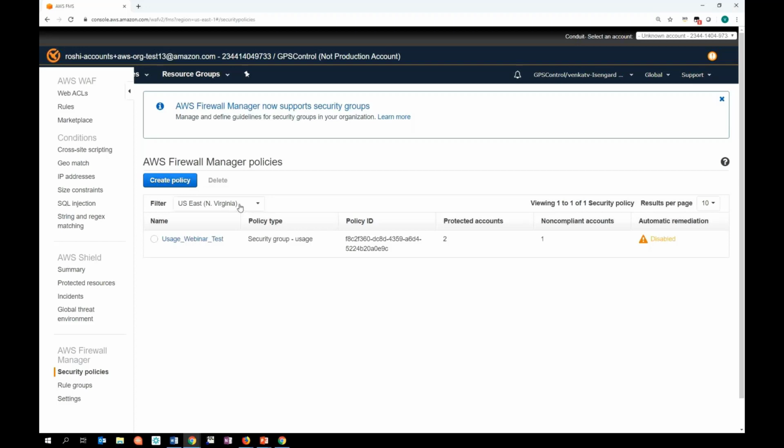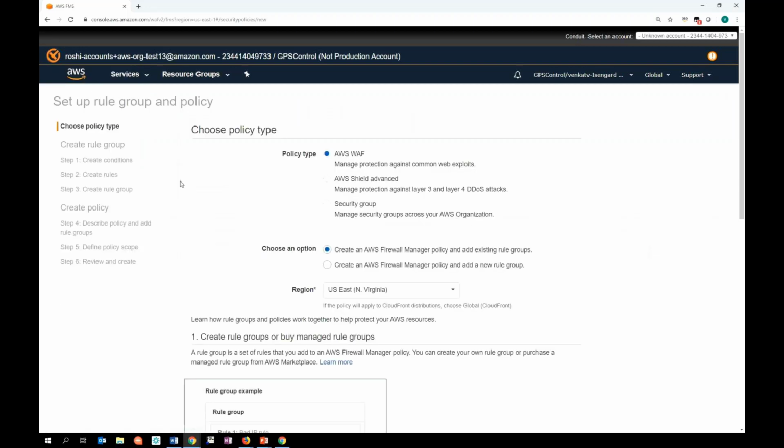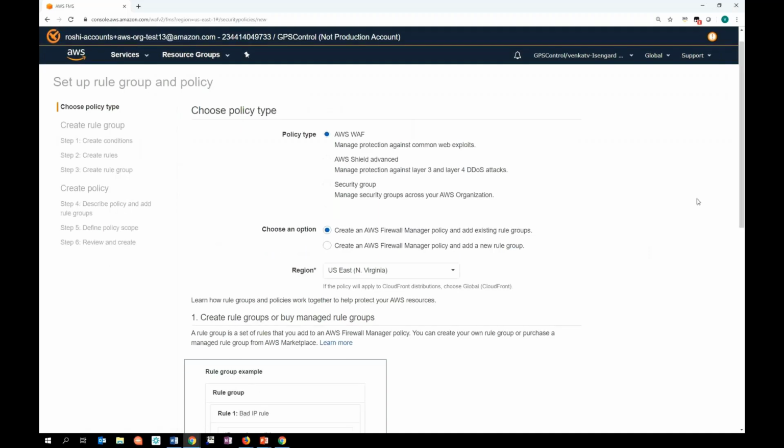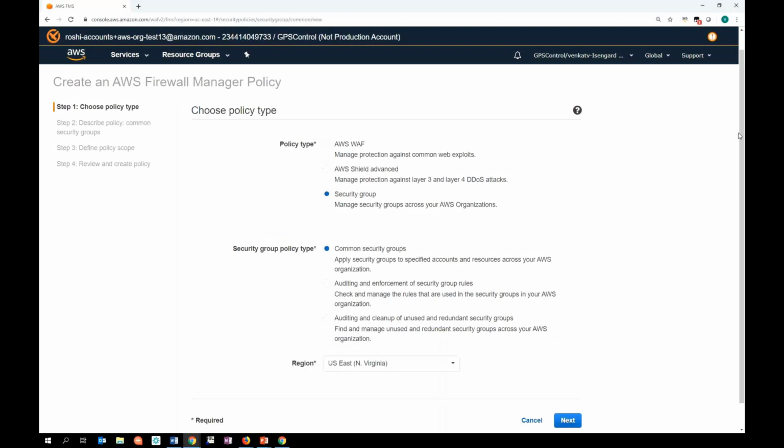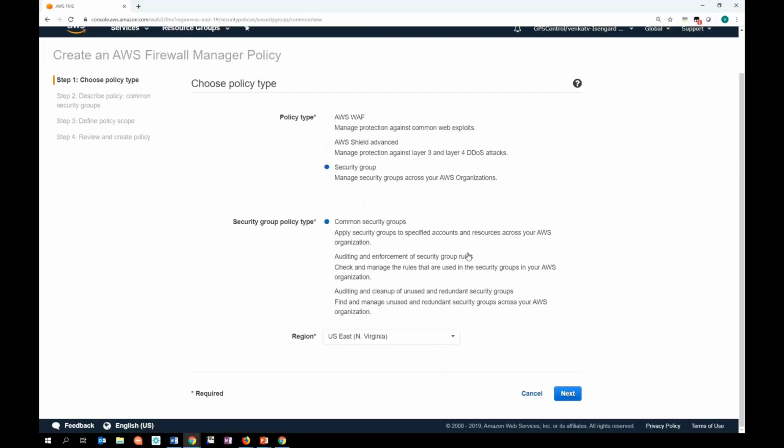So I'm going to create a Firewall Manager policy. And as I mentioned earlier, Firewall Manager supports 3 types of services: AWS WAF, AWS Shield Advanced, and now VPC Security Groups. Now, in this session, I'm going to show you how you can create a VPC Security Group policy. And once you choose a VPC Security Group policy, there are 3 types of sub-policies you can create. You can create a common security group policy, which we will do now. We'll come to the next 2 types of policies in a bit.